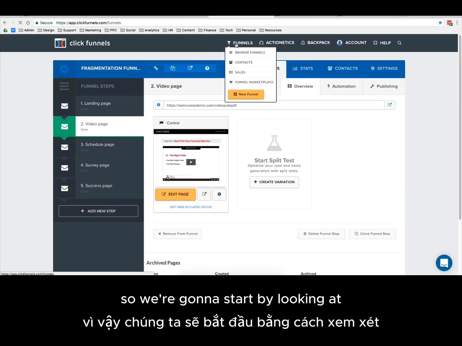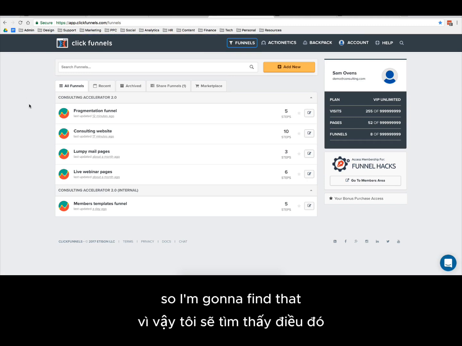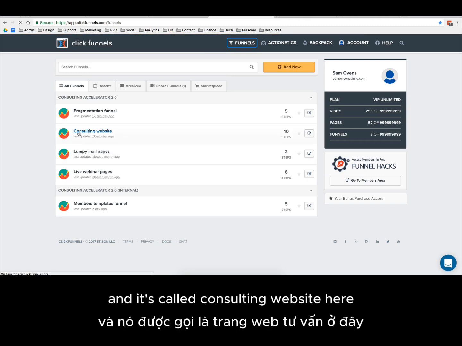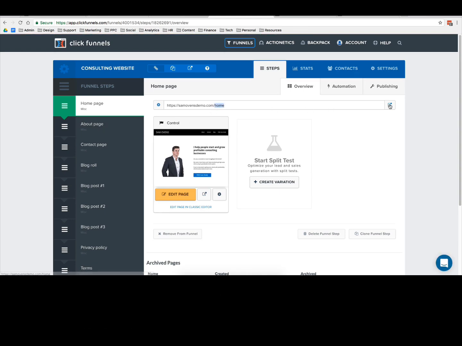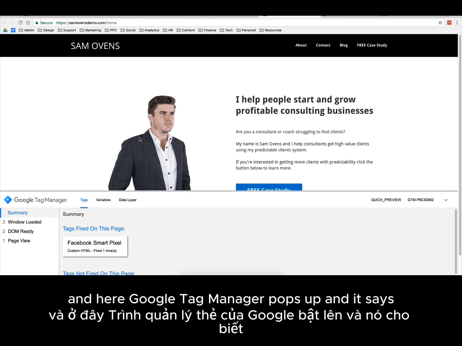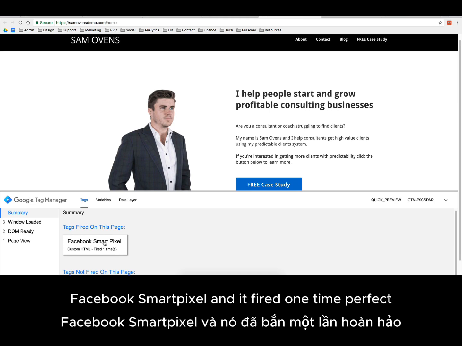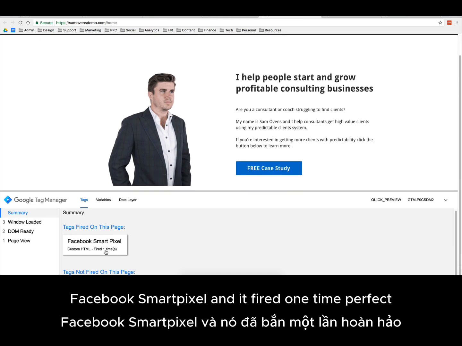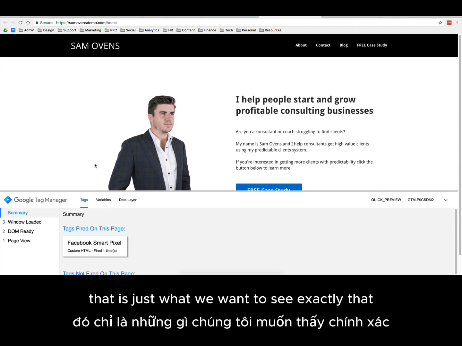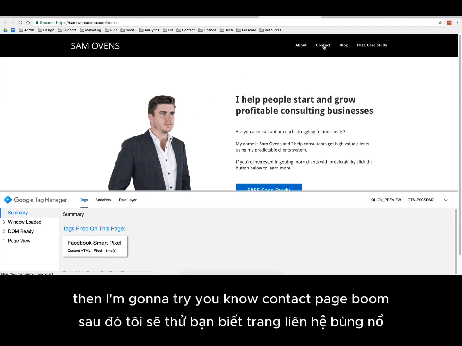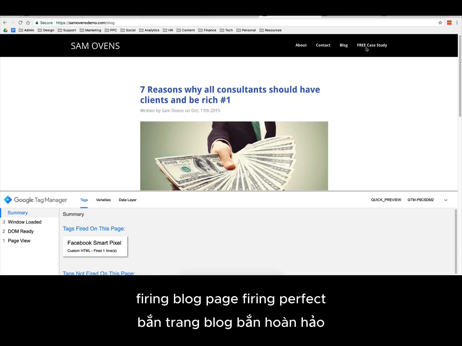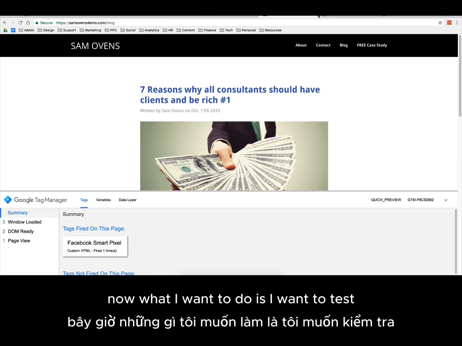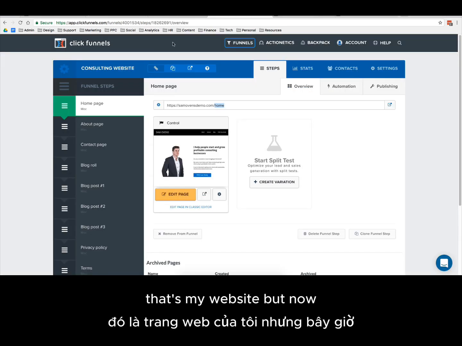So we're going to start by looking at our website in ClickFunnels. So I'm going to find that, and it's called Consulting Website here. And what I'm going to do is go to this URL, and here Google Tag Manager pops up and it says tags fired on this page, Facebook Smart Pixel, and it fired one time. Perfect. That is just what we want to see. Exactly that. Then I'm going to try the contact page, boom, firing. Blog page, firing. Perfect.